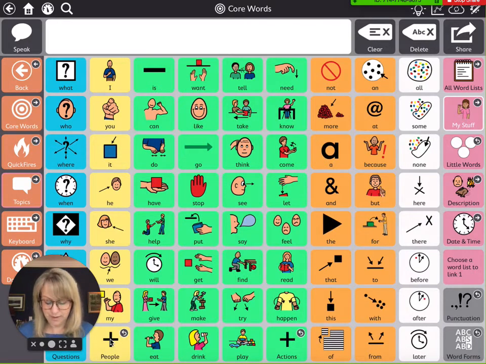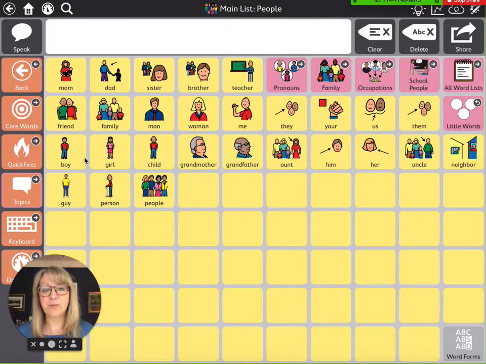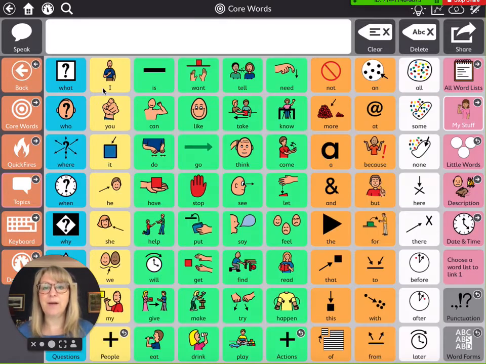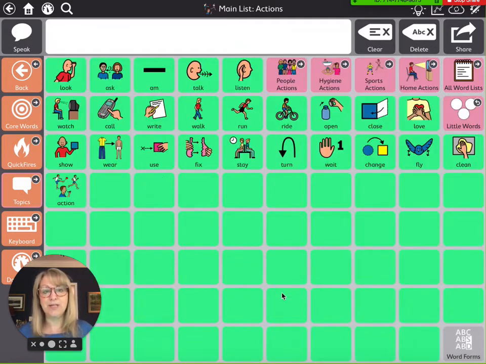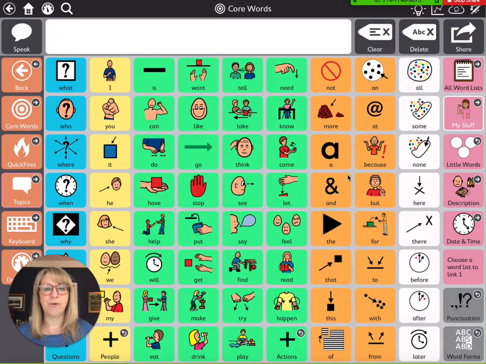If you click this button right here, you can get to additional people. Okay, we can go back. We have our actions, our verbs are green. You can see there's more actions down here. If you click the little plus button, you get to a whole page of actions and categories of actions. If we go back to our core vocabulary, then you've got our little words over here, right? Okay. You've got these pink buttons.